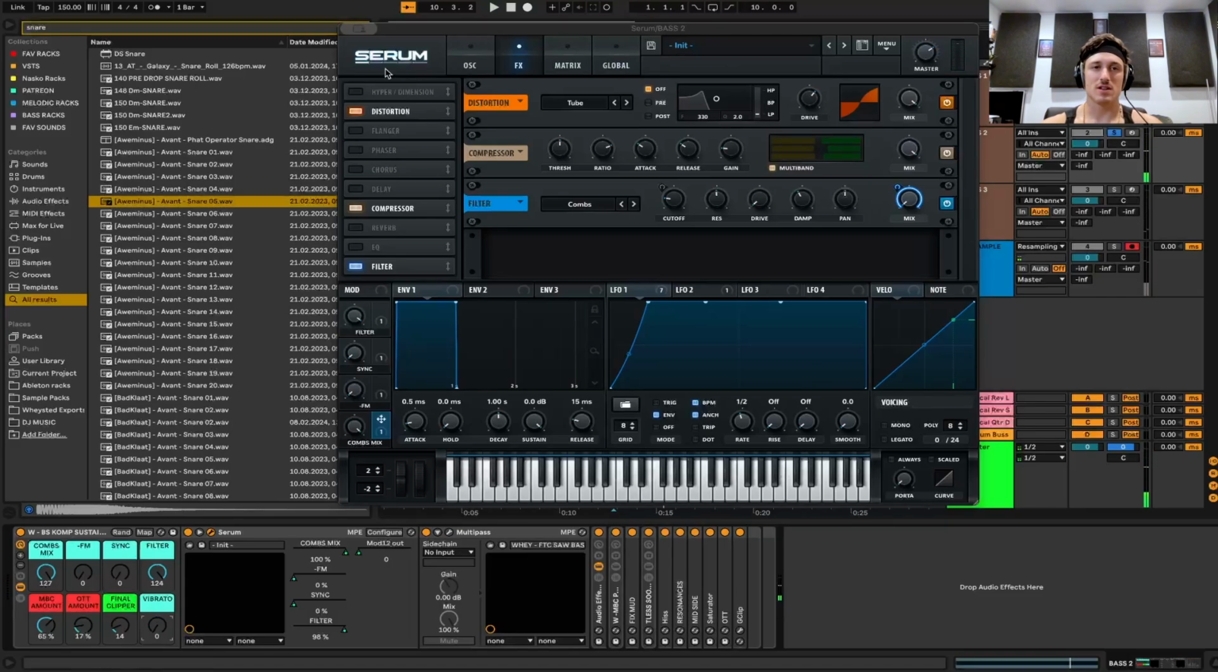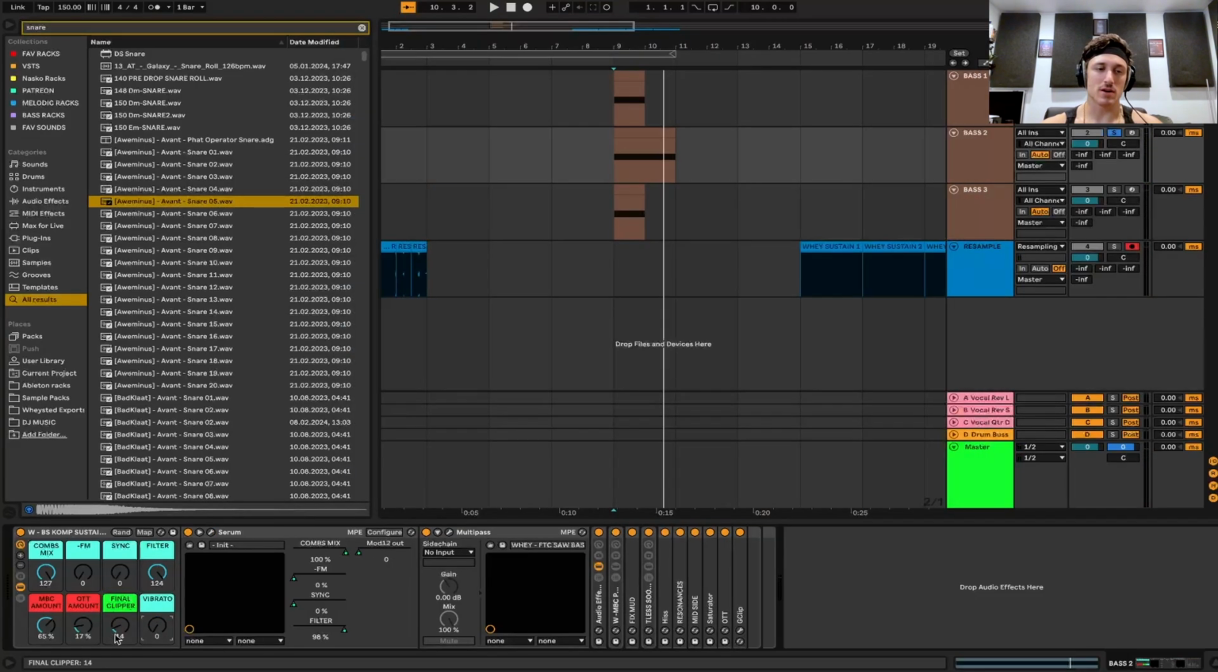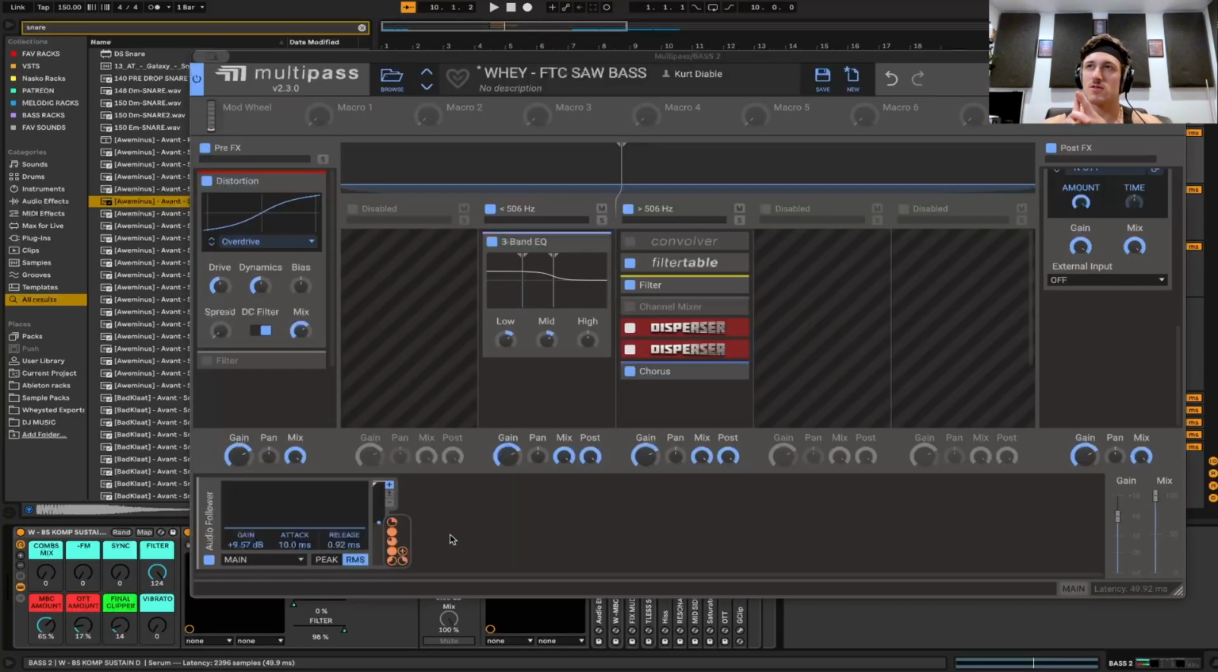And then as well in this, you are going to have more multi-band OTT in your final clipper, which is G clip, just for how loud you want it. I think Multipass, audio follower, and as well Filtertable, Convolver is going to be the future of insane sound design. And I can't wait to see what you guys create.